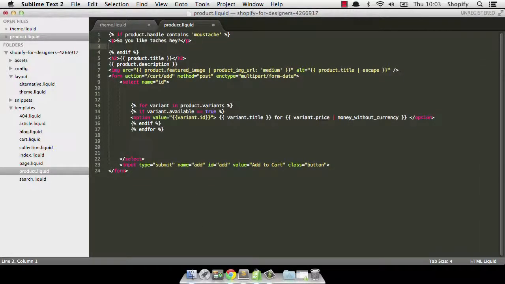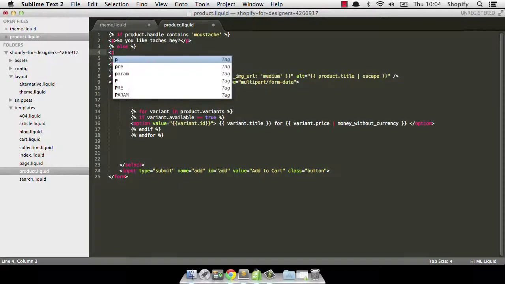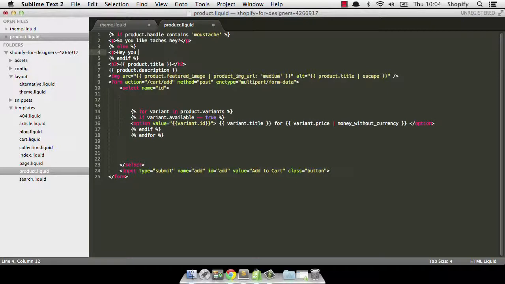We could build on this by using the else. Now what else does, it allows us to offer up a default output if the question that we've just asked isn't met. So if it doesn't contain mustache, then let's put out, "Hey you know you want a mustache related mug," and we could link that up to one of our mustache based mugs.